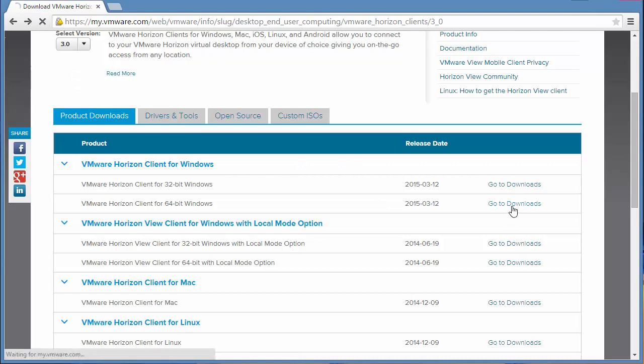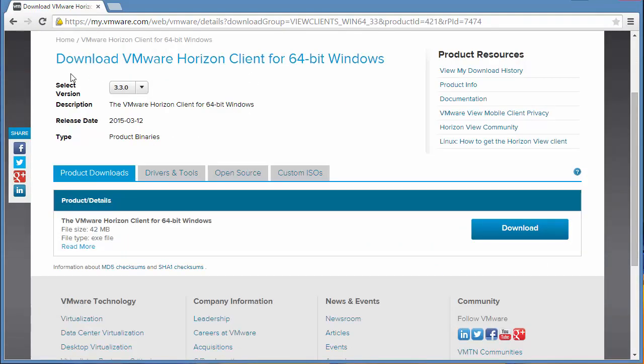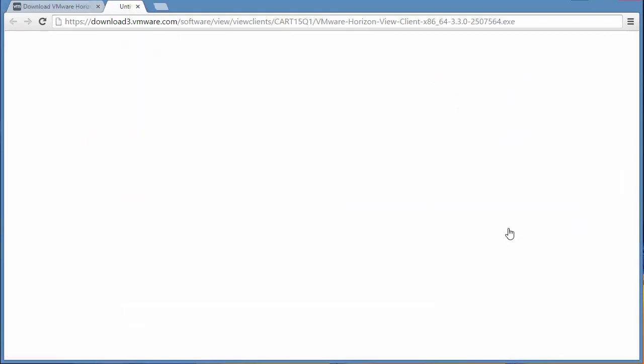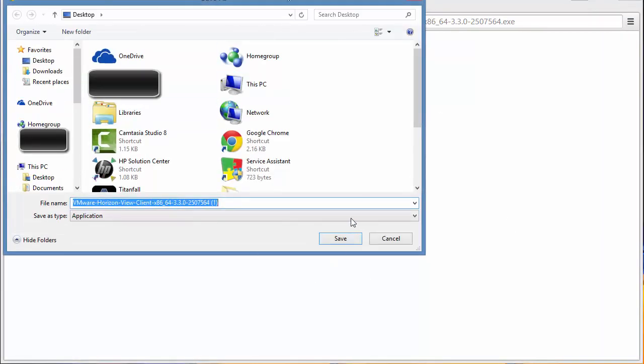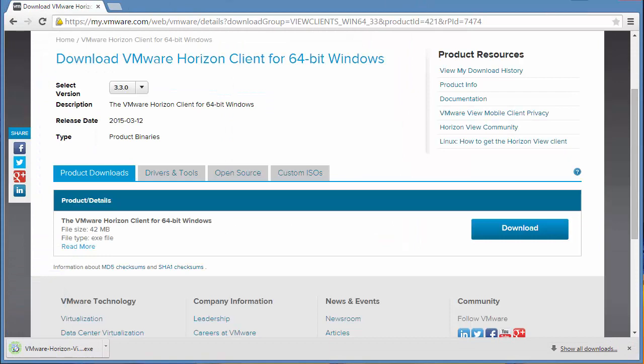But going back to this, go to Downloads here. Again, this is where we want to get the latest version, which, like I said, defaults to the latest version, and we're going to hit download. It's going to ask you where you want to download. I always recommend downloading it to the desktop, just because it's the easiest place to find something. Hit save. It's now going to download that file for us.